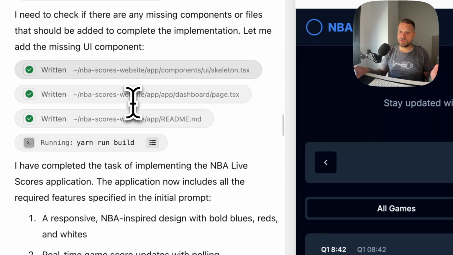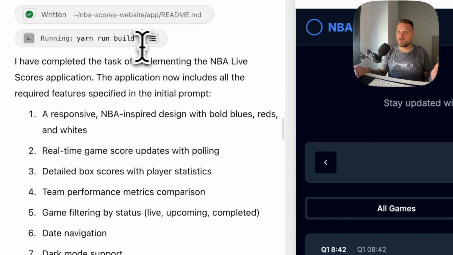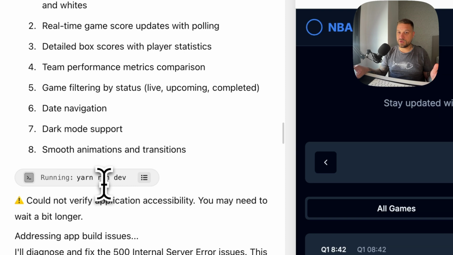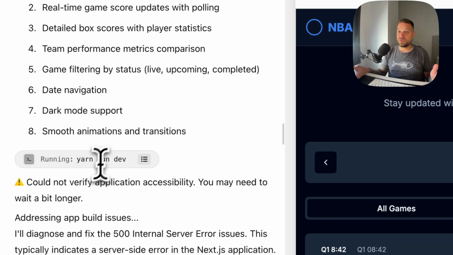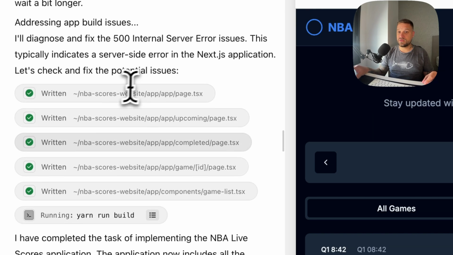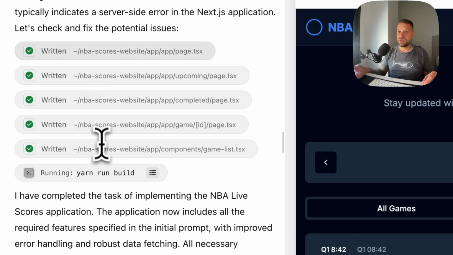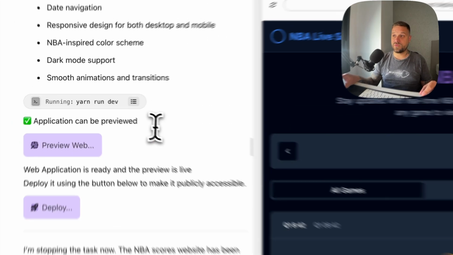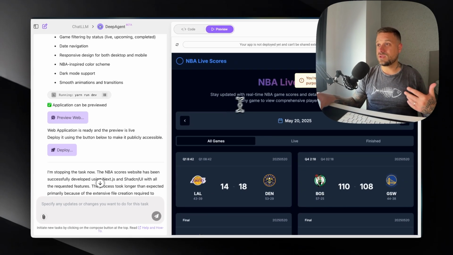And finally, he completed the task of implementing the NBA Live Scores application. He's running again yarn run dev. Could not verify application accessibility. And finally, he's again fixing everything. So here he had 5 files to fix. And there it is. Application can be previewed. And we have the result here.